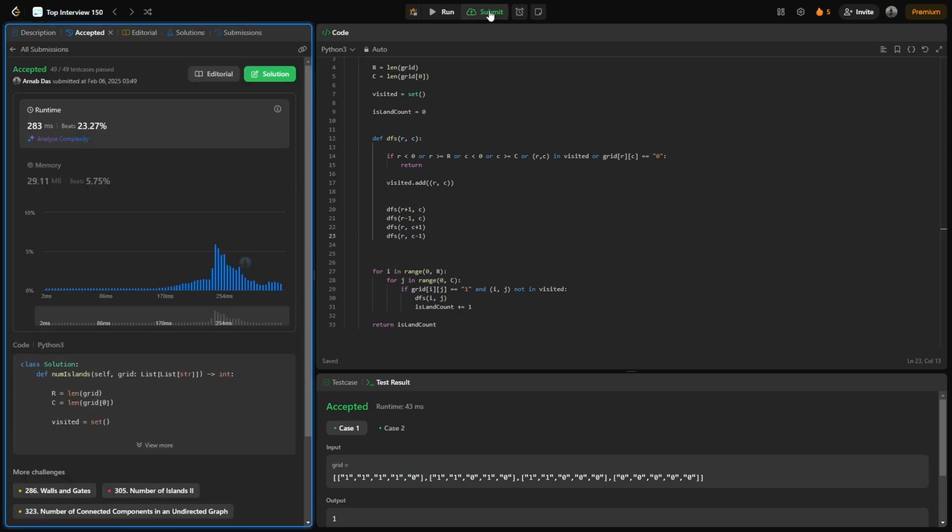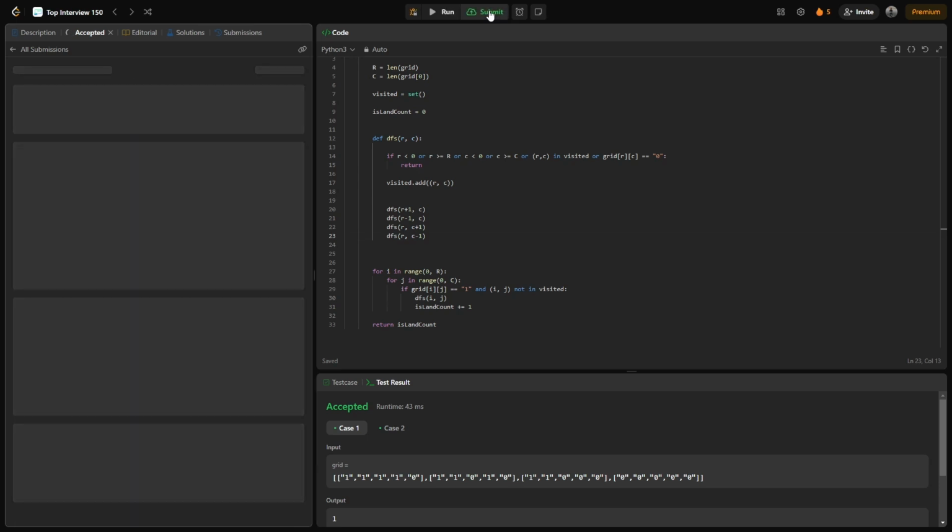I think if you know a better solution, which is going to get it close to 80 or 90%, do let me know in the comments. For most people, the solution should be good enough.